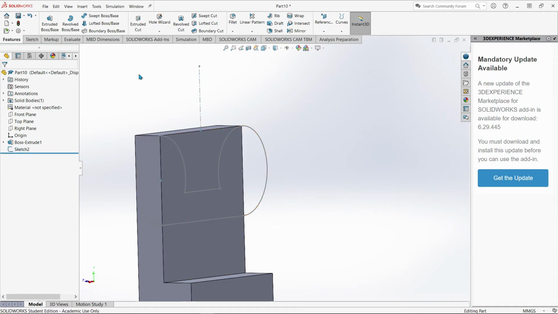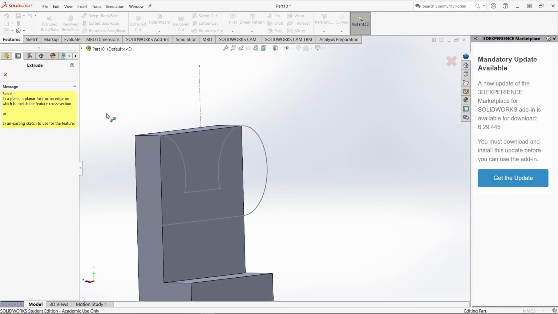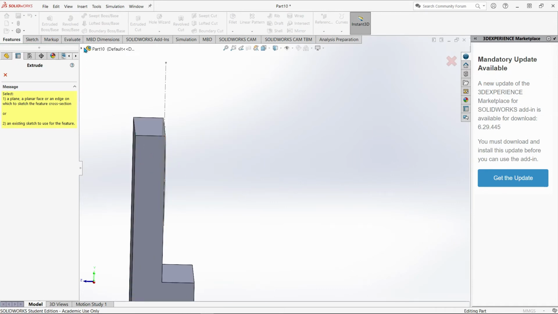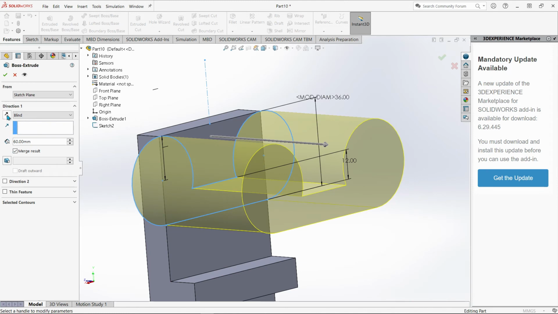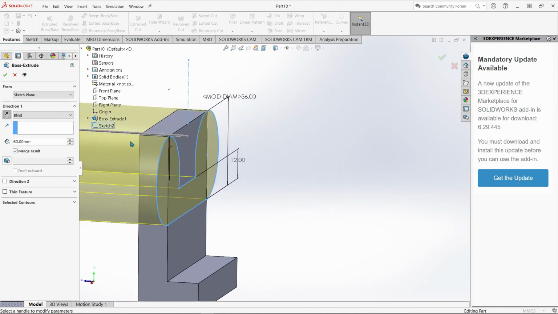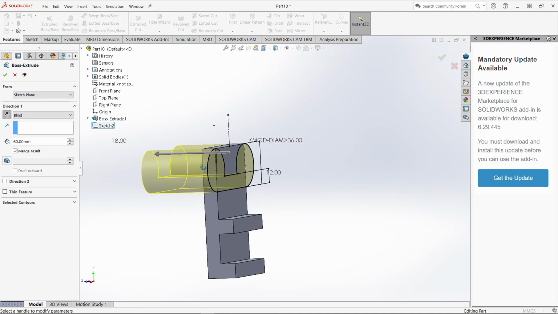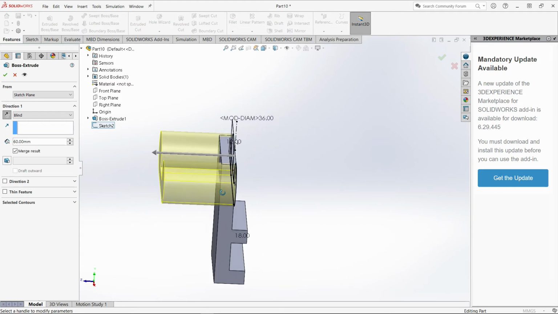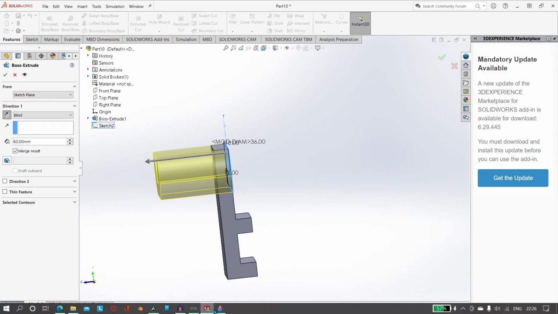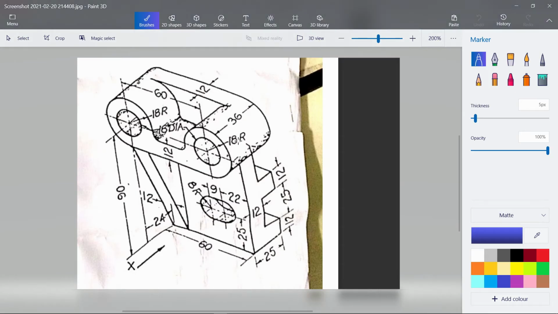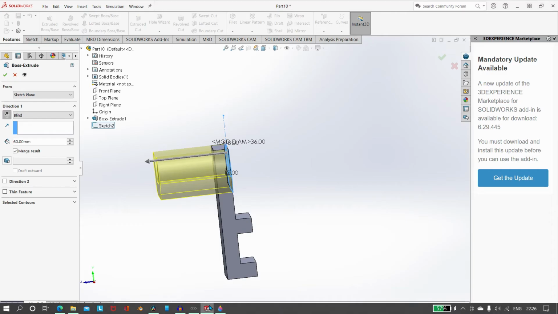So we will go ahead and extrude boss face. I will select the sketch and I will change the direction. So this is how the figure looks like. All I got to do right now is to know what's the depth of extrude. The length of extrude is 36.